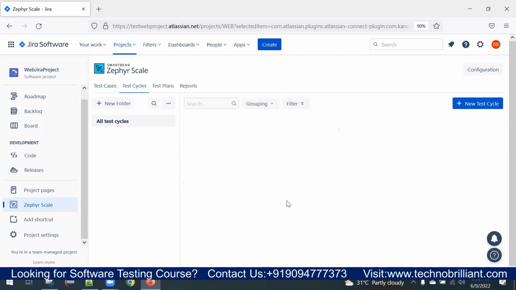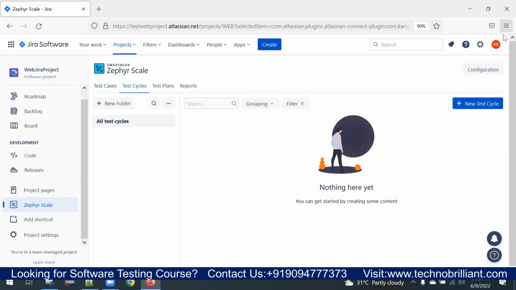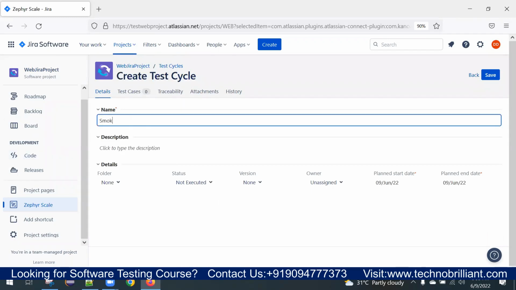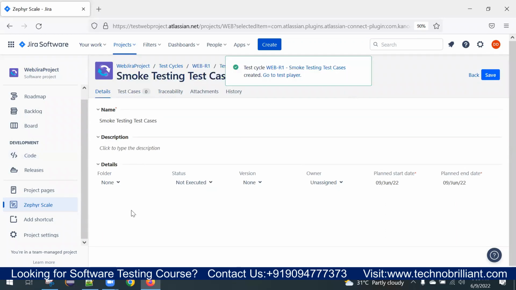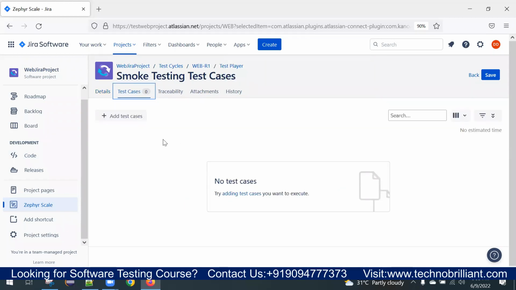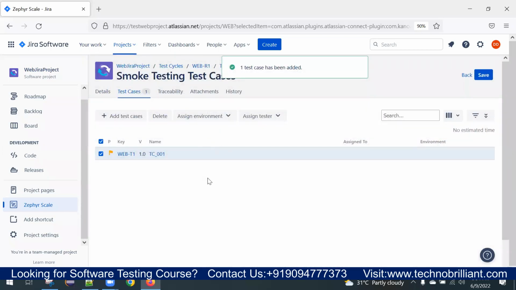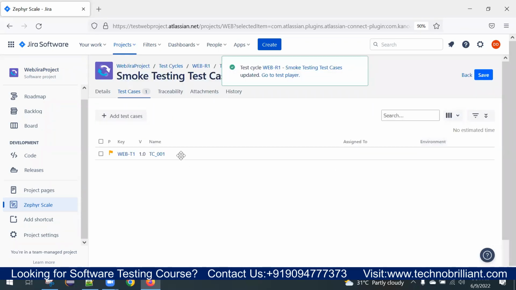Then next comes in picture test cycle. So you can name it, for example. Inside the test cycle, what we can do, we can combine the smoke testing test cases. In the second test case tab, we can select the test cases which we already have mapped. Likewise, inside the test cycle we can create different suites.